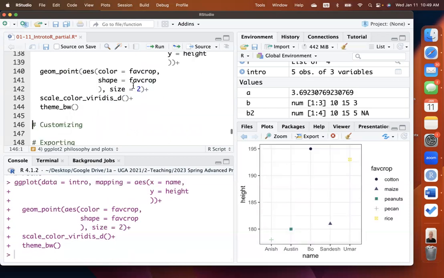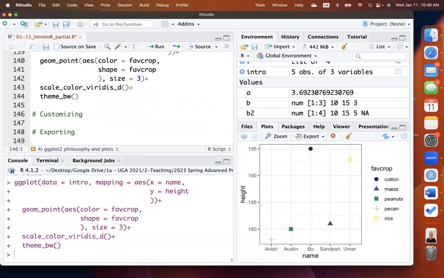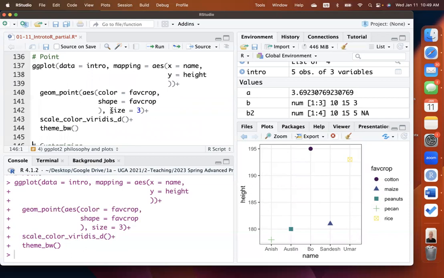That's a little bit better. Maybe we can do 3 or whatever, it's just to show you. So notice that now I'm changing the size to a fixed number for everything and not based on a column. And that is why we specify that outside the aes function, not inside.